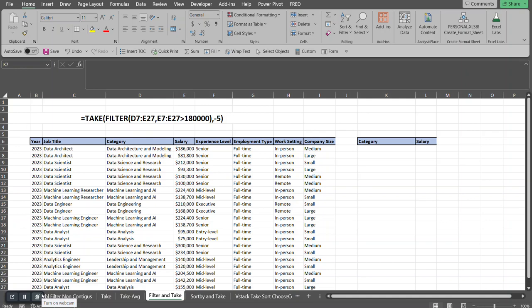Today we're going to focus on two functions, the take function and the filter function in Excel 365, and we're going to combine those two functions together to get our end result.